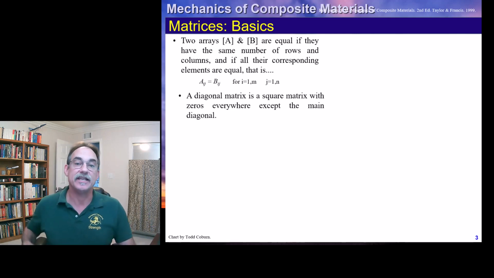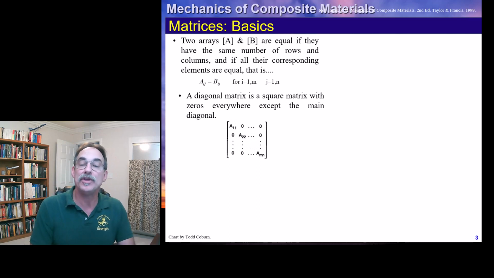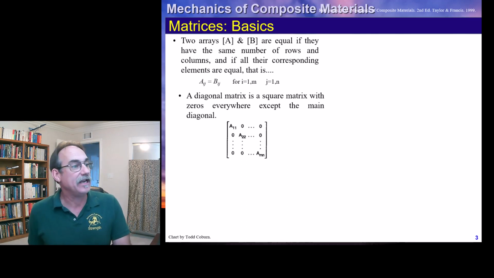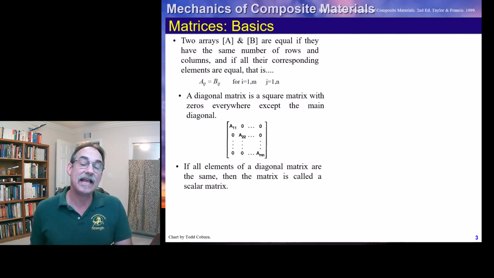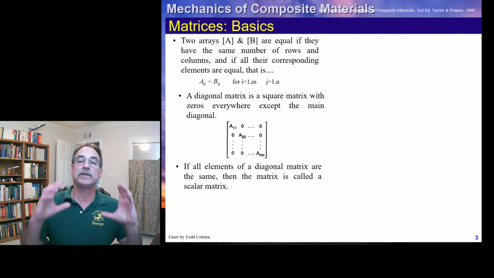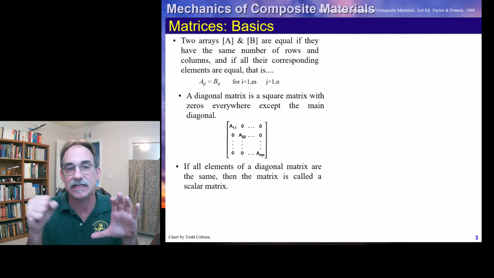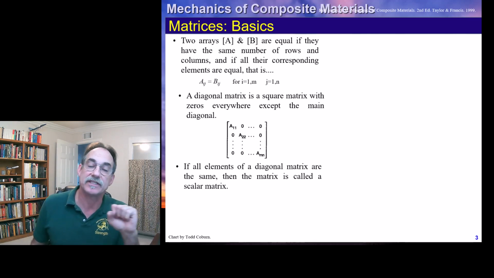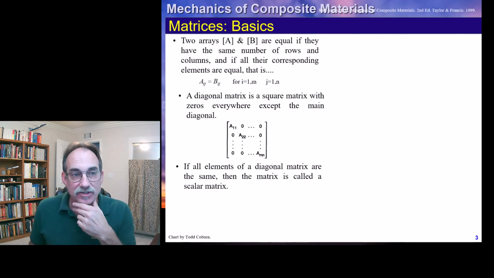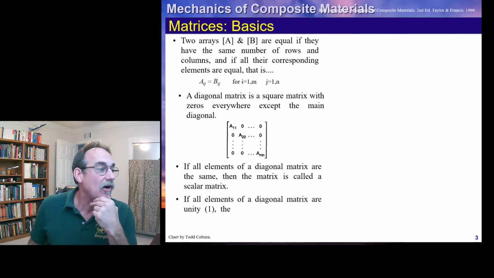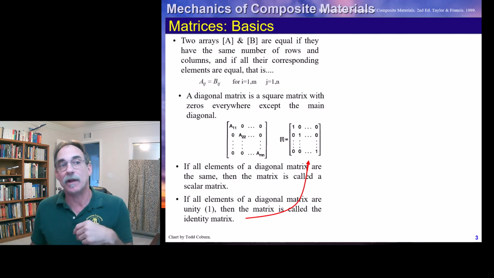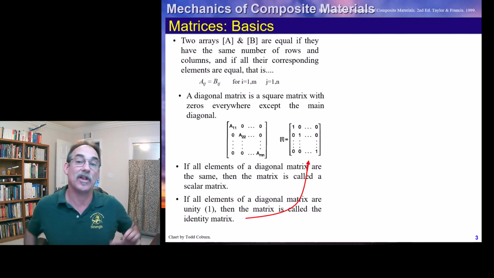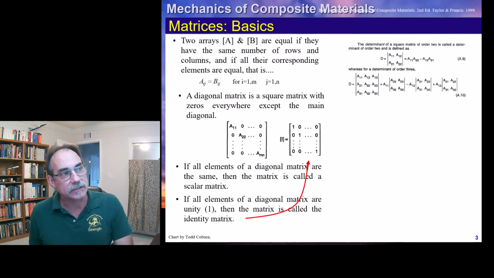A diagonal matrix is a square matrix where the main diagonal has some values, but all the other entries are 0. These are commonly used and encountered in engineering applications. If all elements on the diagonal happen to be the same, it's called a scalar matrix because it has the exact same effect as multiplying a matrix of values by just a scalar hitting every single element. If all elements are 1 on that diagonal, that's called the identity matrix. It has the same effect as multiplying a number by 1. It just returns the same thing, as you can see here. A lot of times we'll call it the I matrix for the identity matrix.